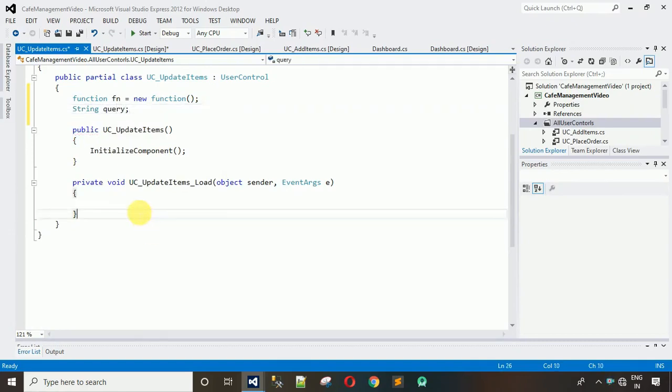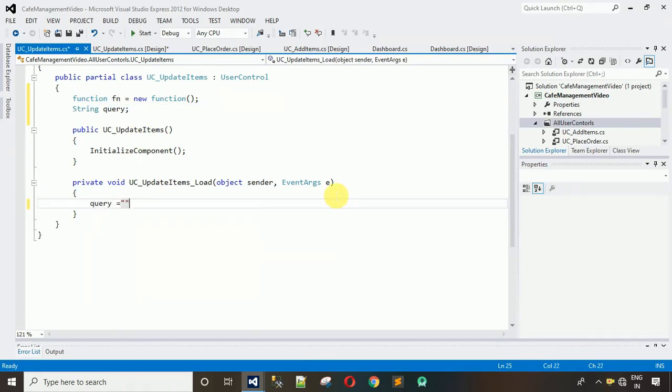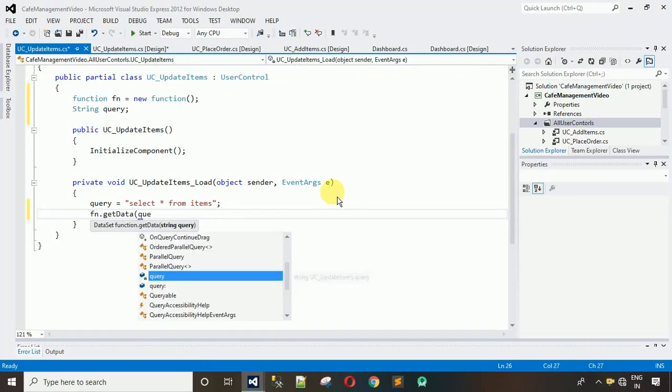Now our object is ready, and we have taken a variable. After this, we have to write the query. Query is equal to, and what we want is all the data from that database. So select star from, our table name is items. Now our query is ready. Next, we have to call the method. So function dot get data, which accepts one argument of string type. I'm going to pass the query inside this one.